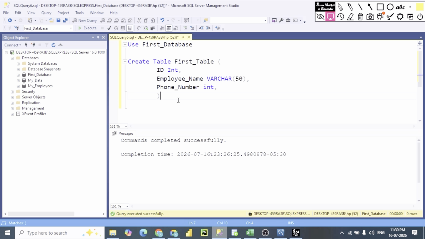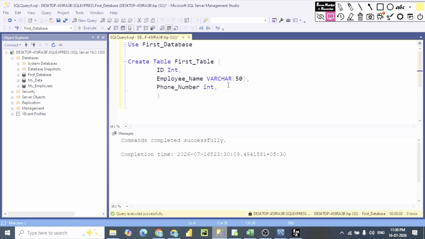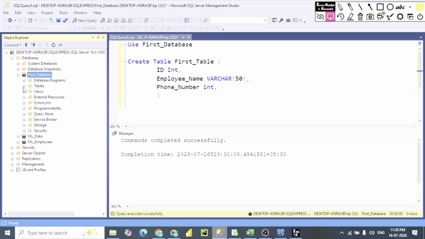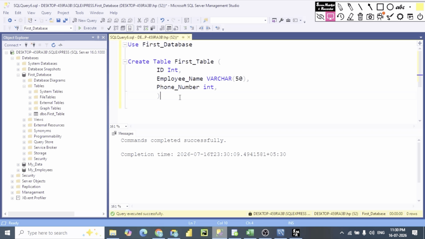Now just to verify it, I will run this out. I'll just execute it. So my command is successfully completed. Now let's check whether my table has been created or not. I'll go to my first database section, go to table section, and let's see my first, yeah, so here it is. My first table has been created. So this is how we create a table in SQL.